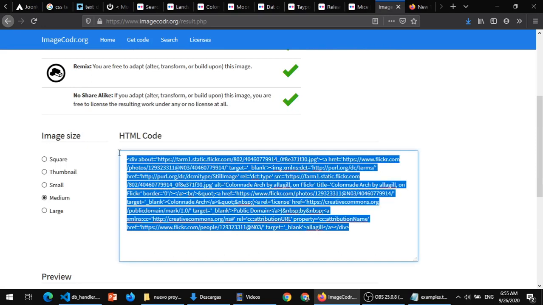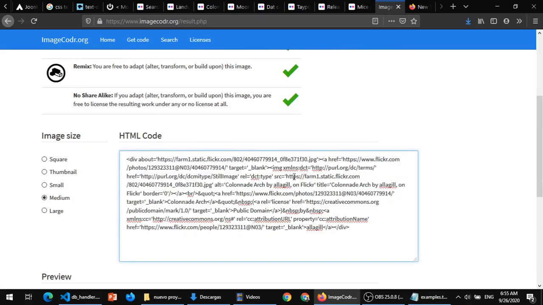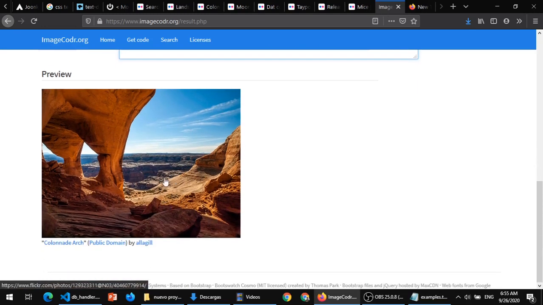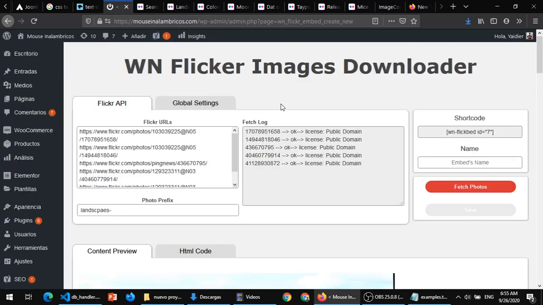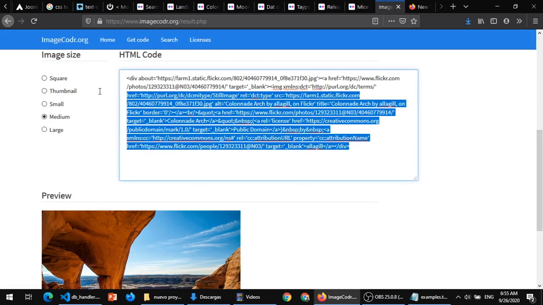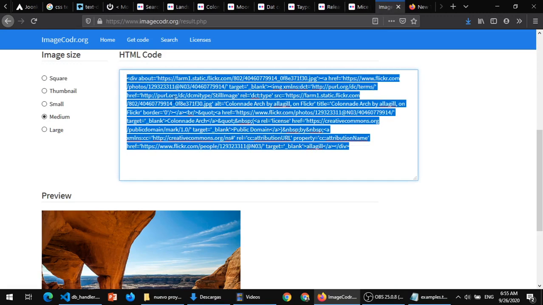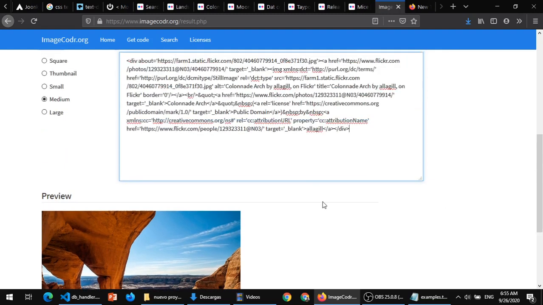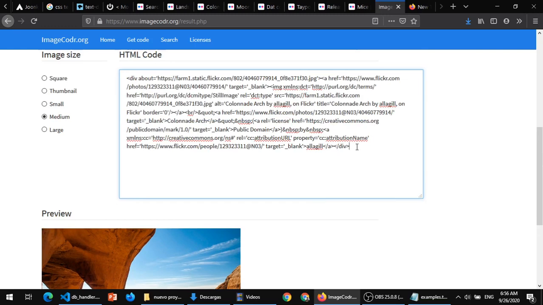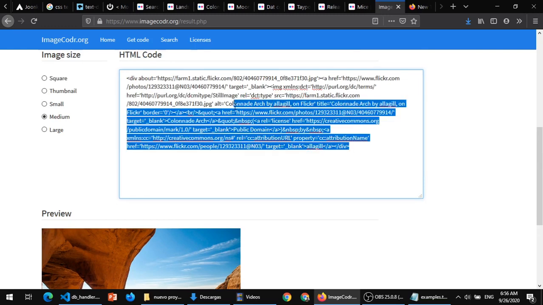The only problem here is that it's not downloading the image to your media library, and you're not going to be serving this image from your media library. You're going to be serving this image from Flickr. What that means is that every time a page where you insert this code loads, it's going to take some time to fetch this image from Flickr, download it to your site, and finally show it to your user. So it's going to affect the page speed considerably.